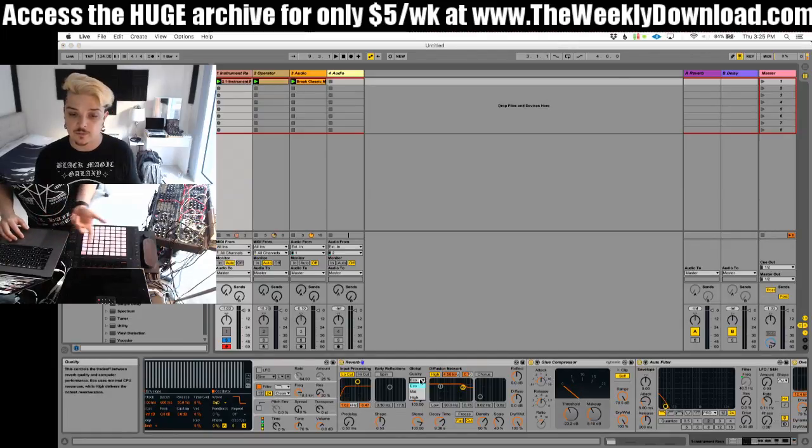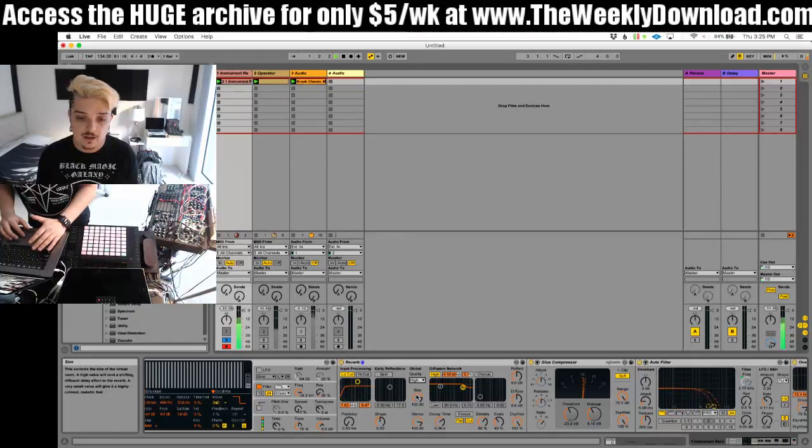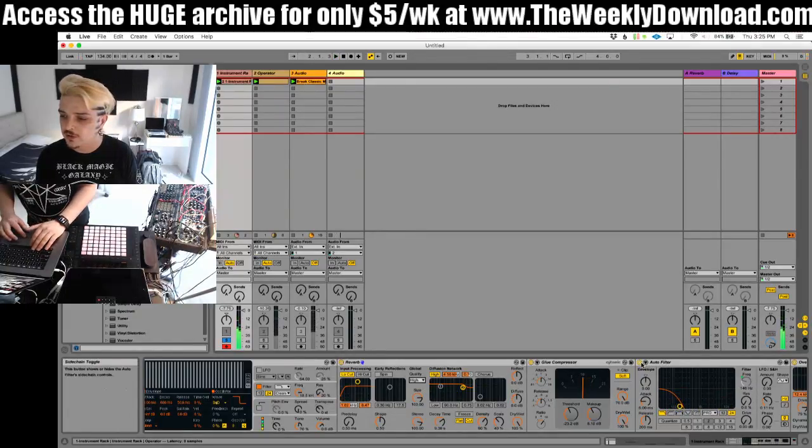And if you're making samples, set your reverb to high quality mode, because it does make a difference. Check it out. Here, I'll take the filter off.